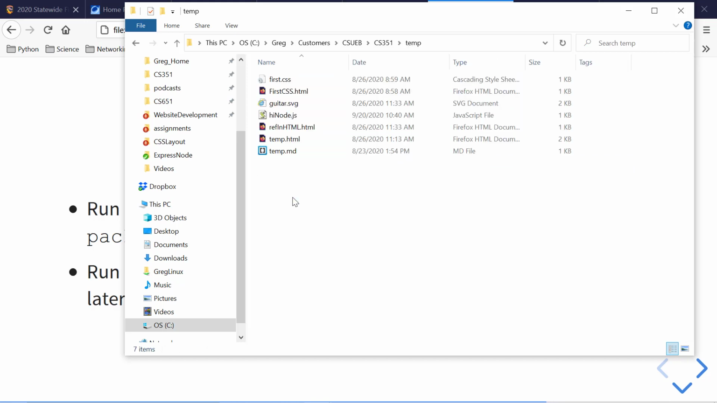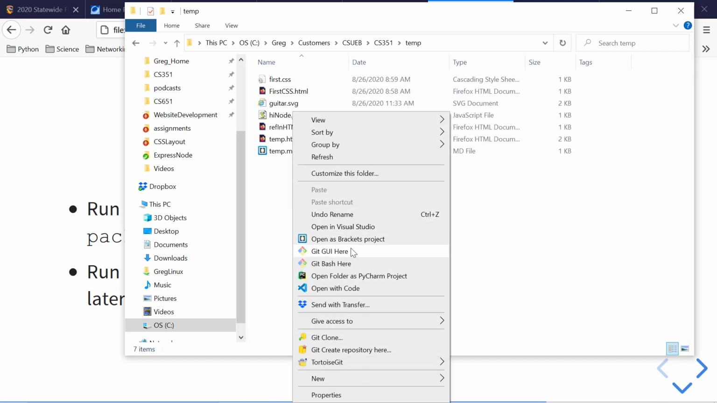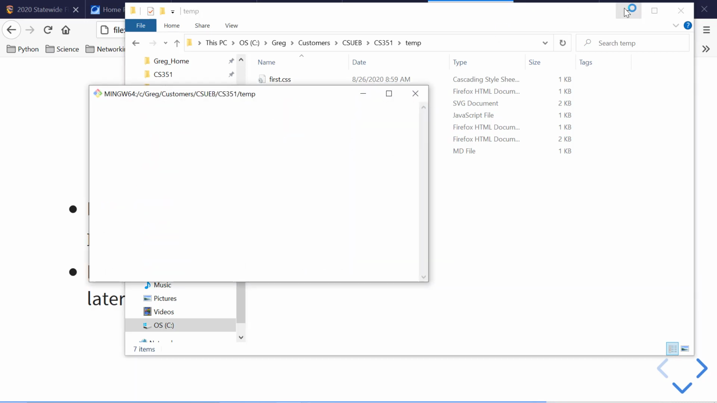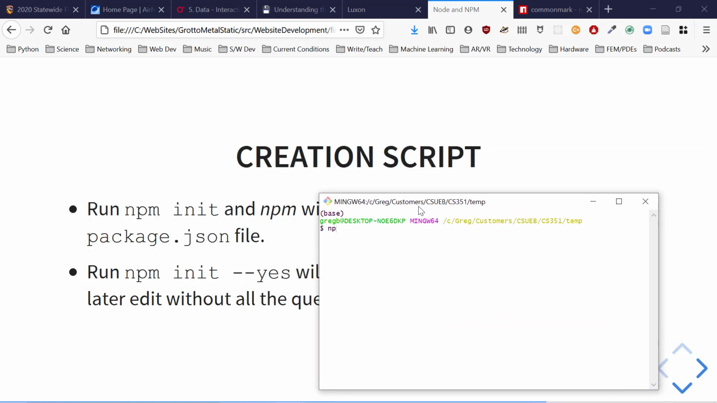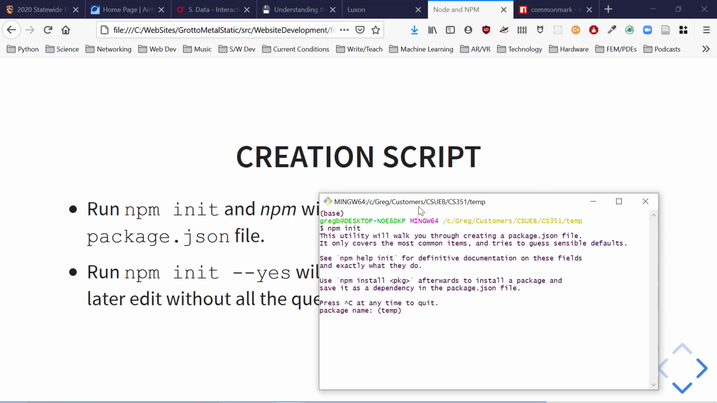So here we're in this temp directory. Git. I'm just using this as my command line because it looks like Linux even though it's on Windows. Okay, I'll go npm init. Then it starts asking me questions. Package name, temp. My thing.